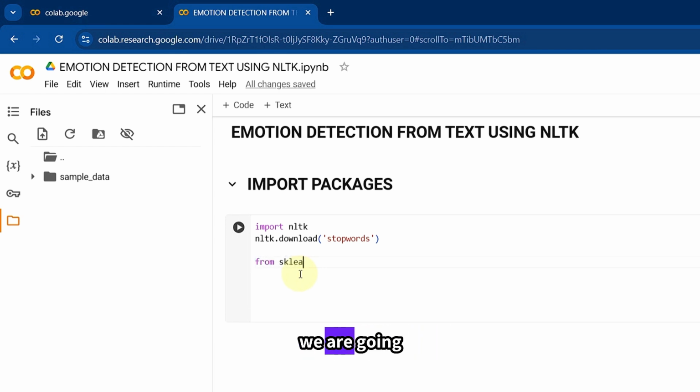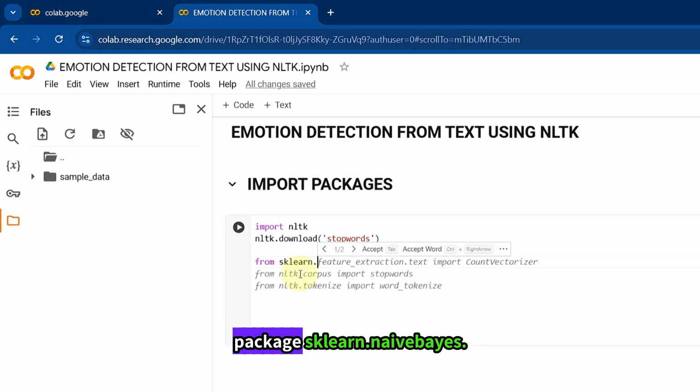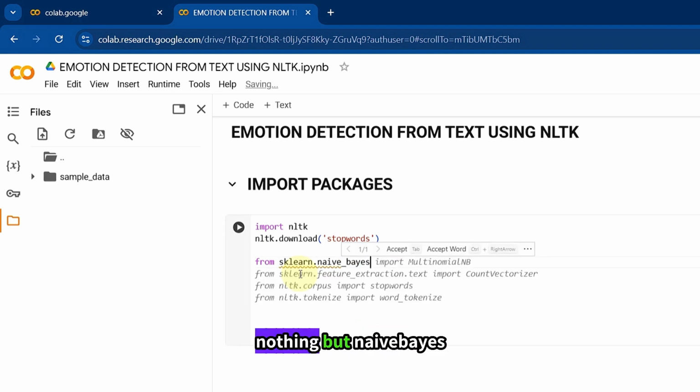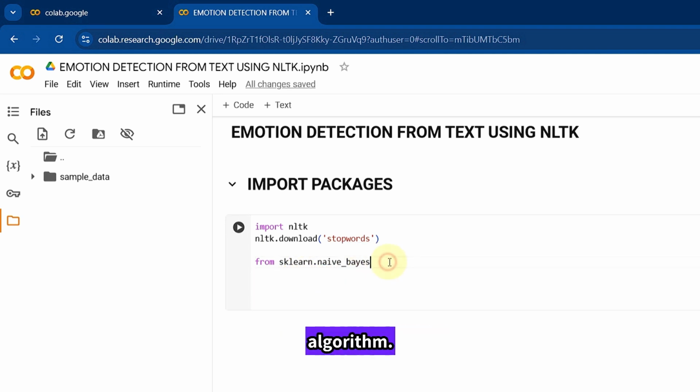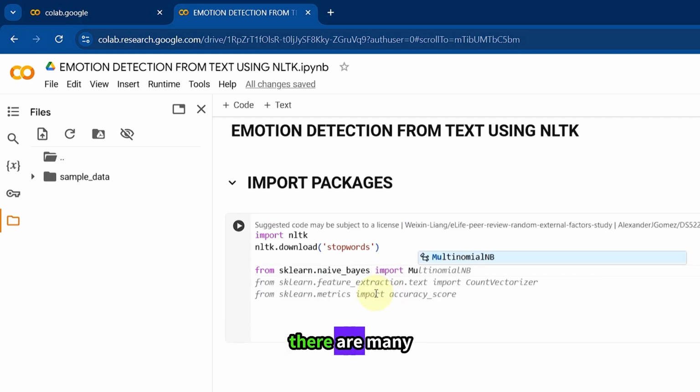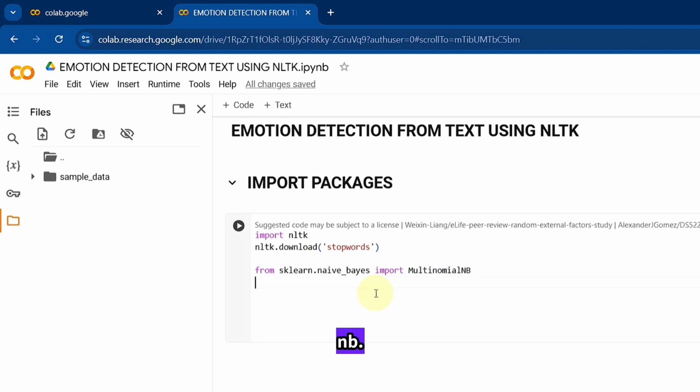After that, we are going to use the package sklearn.naive_bayes. We are going to import our model, that is nothing but the Naive Bayes algorithm. We are going to use the Naive Bayes algorithm. Inside the Naive Bayes, there are many types. We are going to use MultinomialNB.